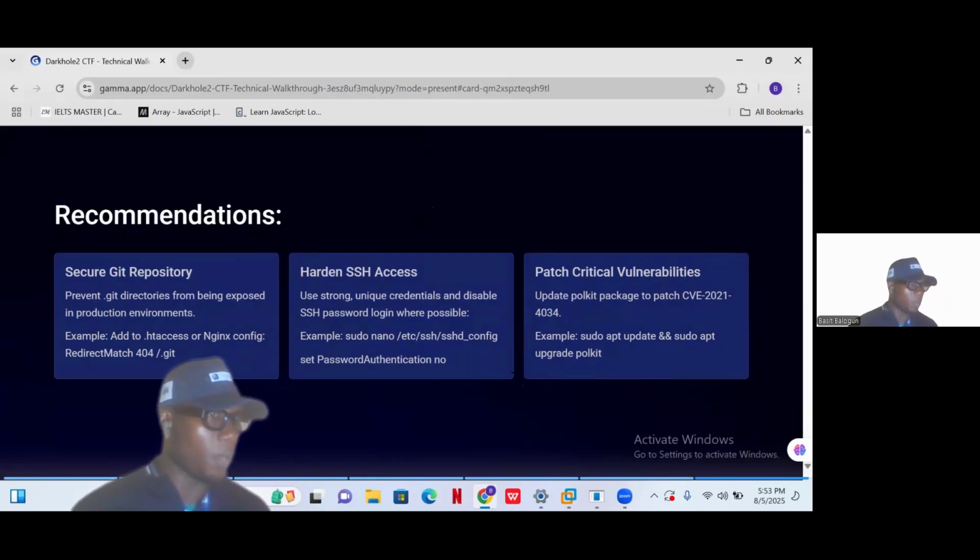As I said earlier, patch critical vulnerabilities. Basically, in the case of this CTF, it's also the Polkit package that is vulnerable. So update the Polkit package. And here's an example of how you can do that using the sudo apt update and the sudo apt upgrade.